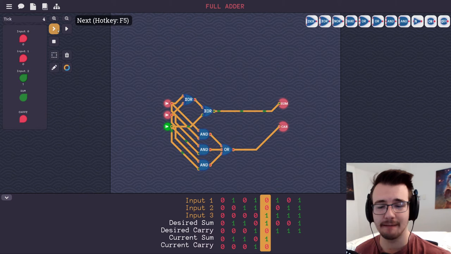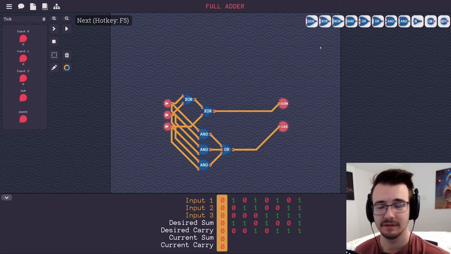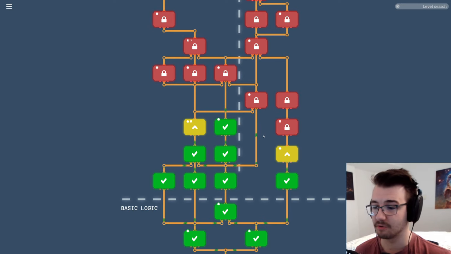But now we can tab through this and see the output is equal to the desired. And okay, I beat the puzzle. Go to the level map. A lot more stuff here.